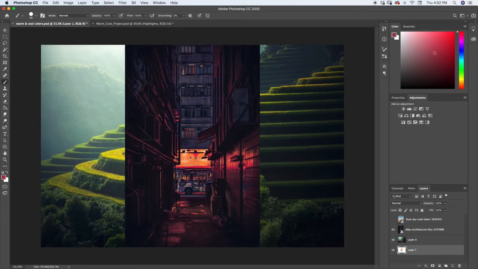So we have this very contrasting look between really warm colors and really cool colors, which makes the piece look absolutely beautiful. So sometimes it's not necessarily just about making your shadows a cool color and your highlights a warm color. Sometimes it's just about actually incorporating your color scheme and making it warm and cool colors.